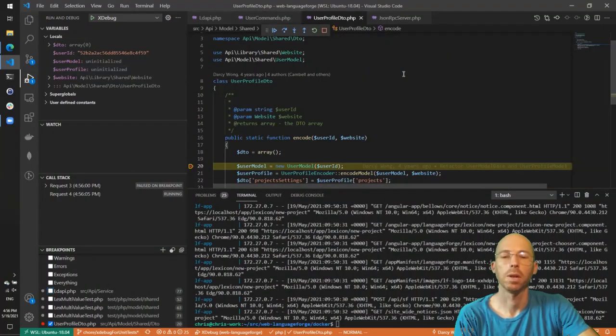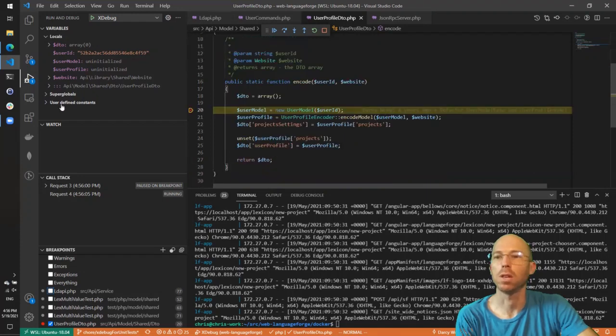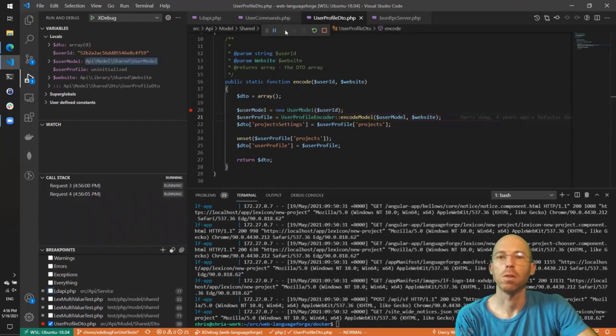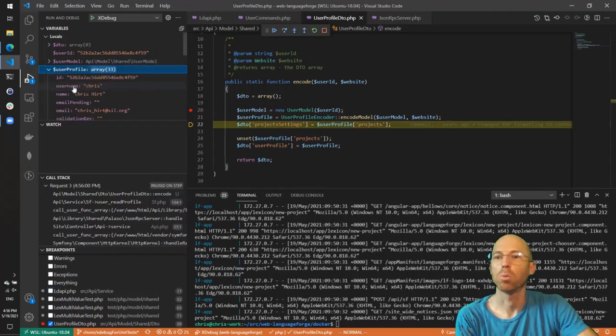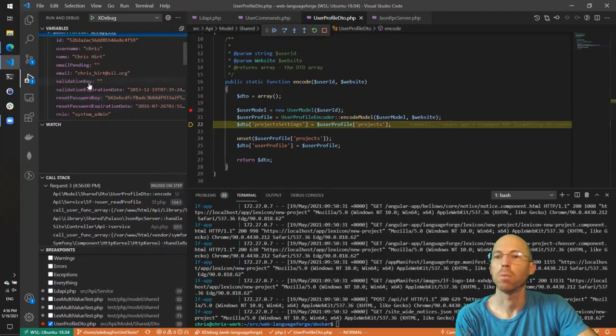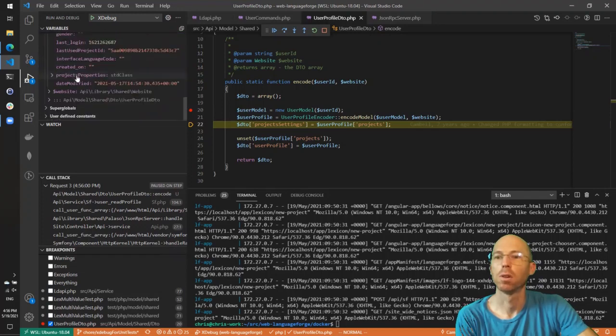Okay, I can see that my breakpoint in the user profile DTO has been hit. So now I can step through and see. You'll notice that the local variables are available to me, like user ID. So now we'll just step over these things. It gets user profile information, and now I've got a nice big user profile array with information about myself here.